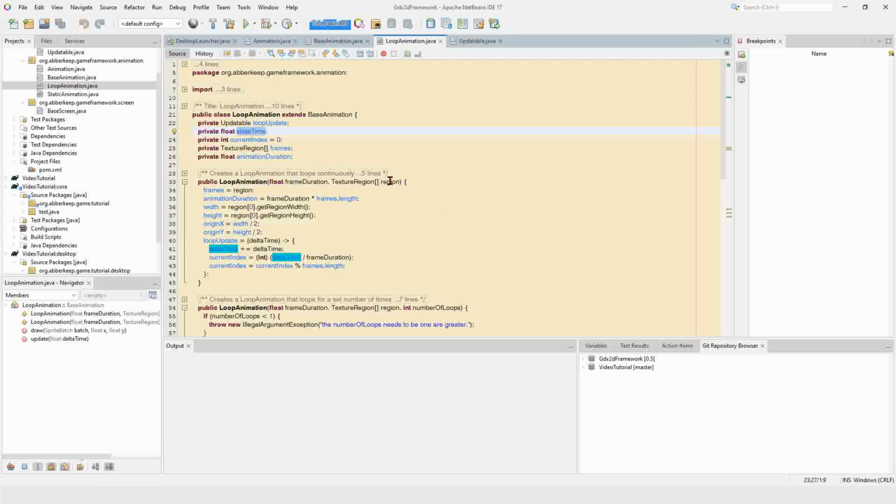Our first constructor is the loop animation for the frame duration and the region, and this one will just continually loop. We set our frames based off the region. Our total duration, we calculate that by the frame duration times the frame length. We calculate our width and height just using the first image from that texture region, getting its width and height. We set our origin, which is half the width and height.